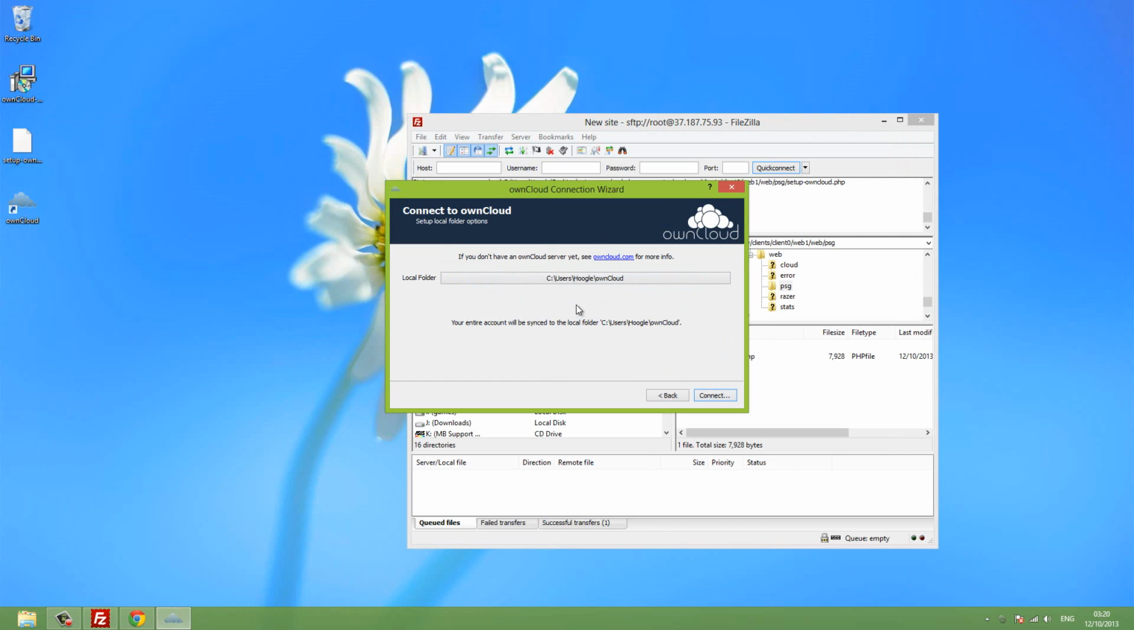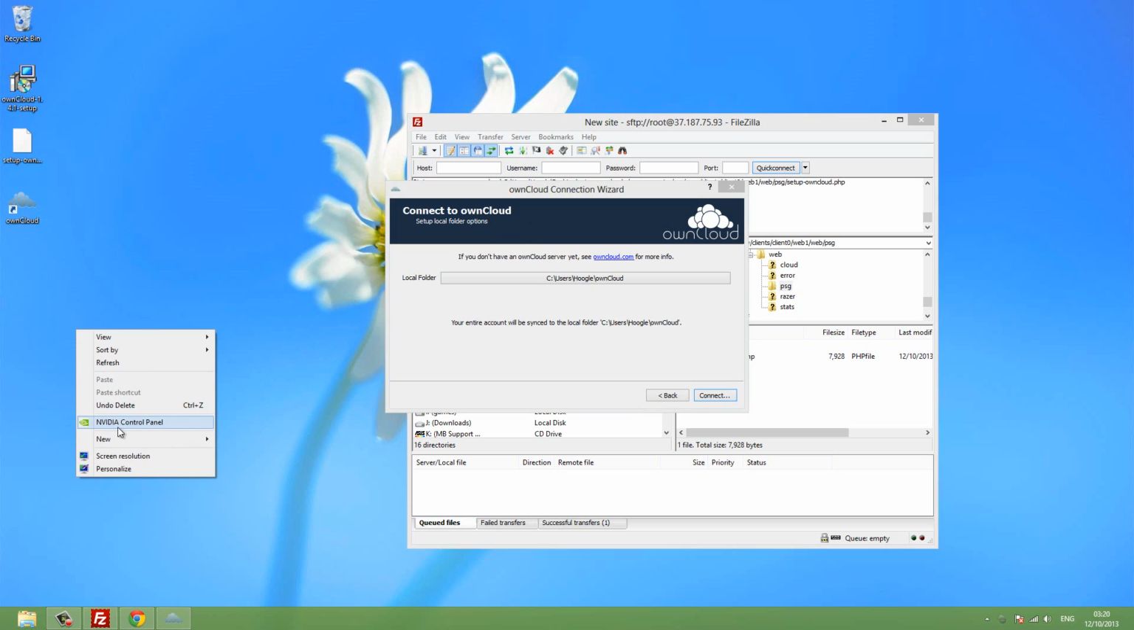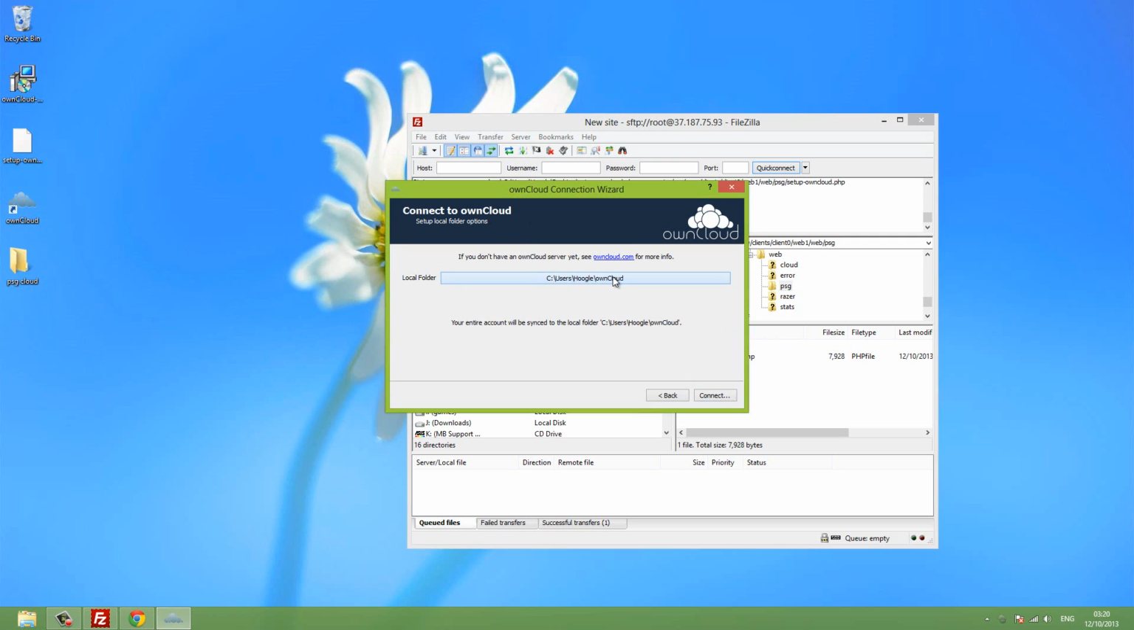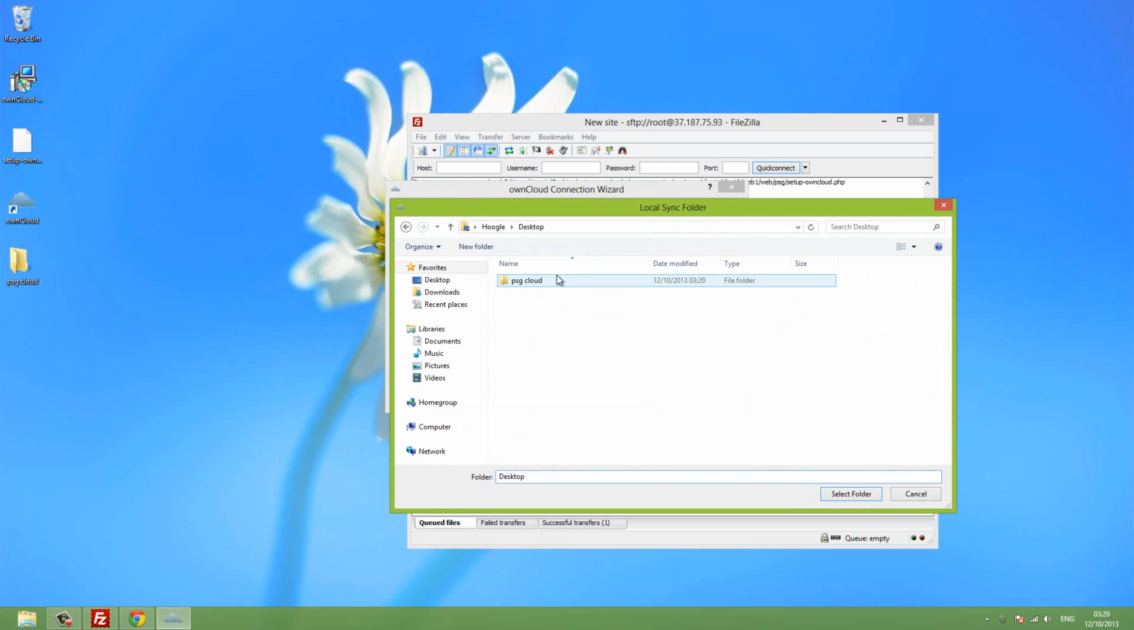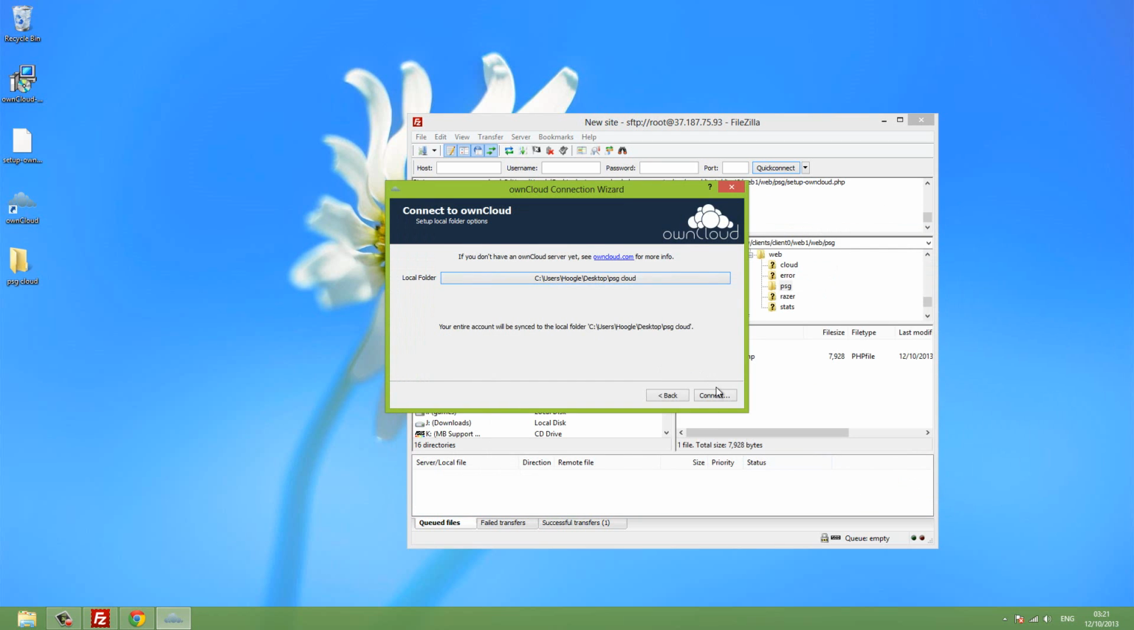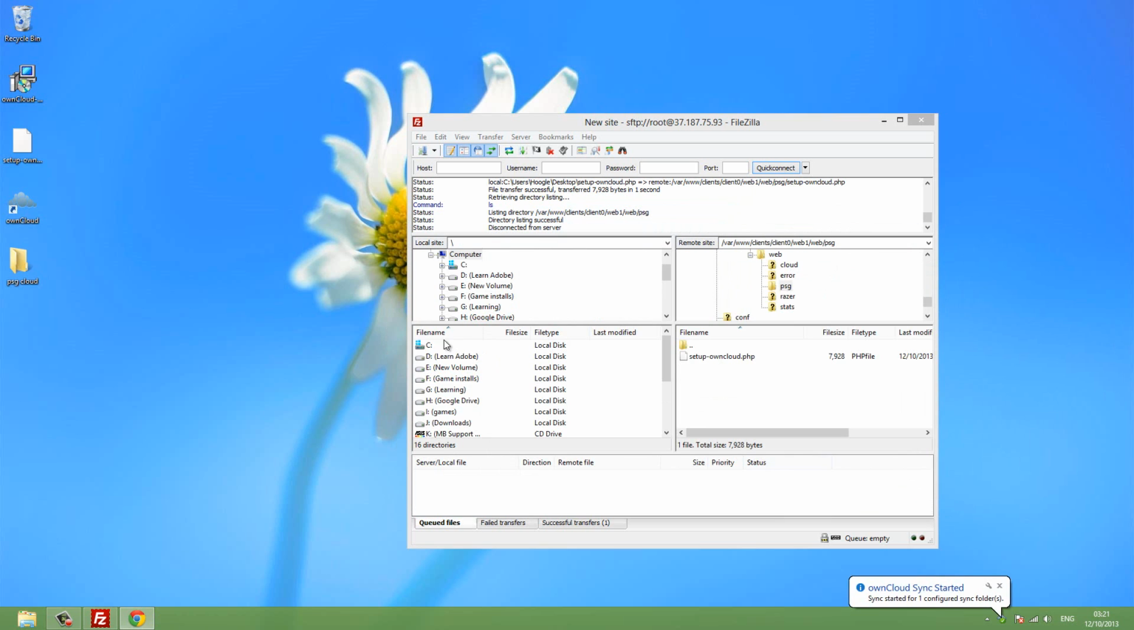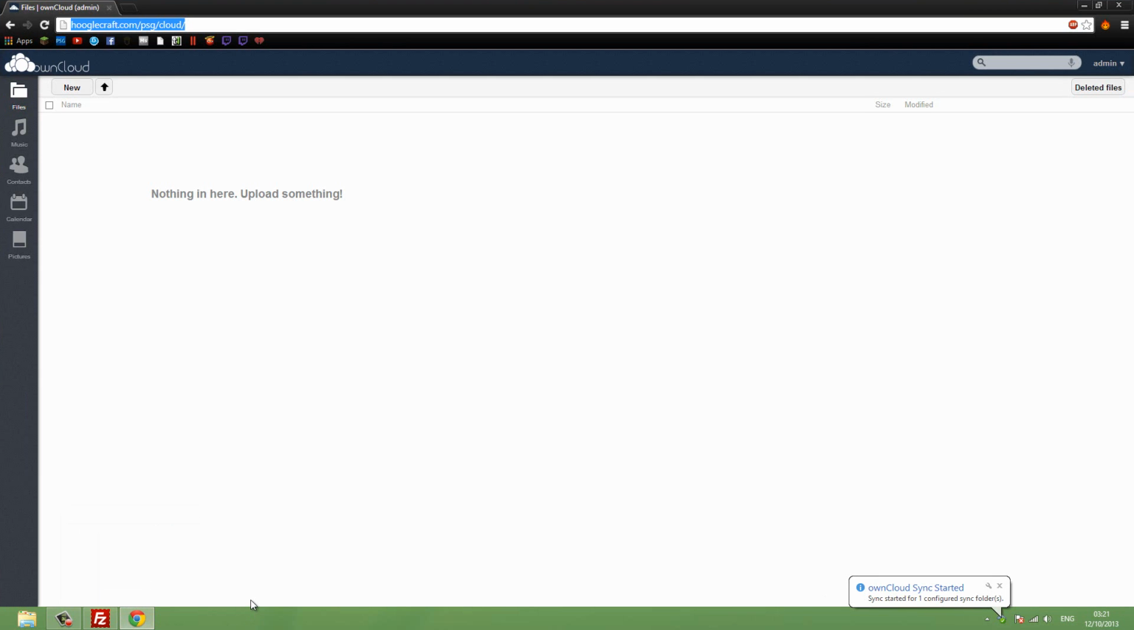Next, okay, so now this is asking you for your local machine folder that you want to sync things on. So if I just create a new folder on my desktop just for tutorial sake, PSG Cloud. That's all set up, so now just navigate to there, go to my desktop, PSG Cloud, then connect. And now that is everything set up. The rest is all preference.